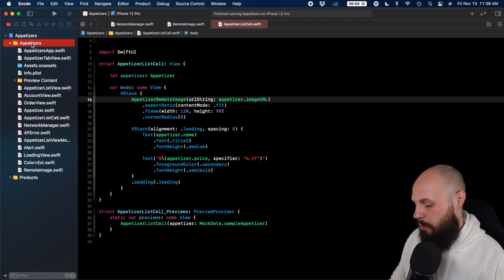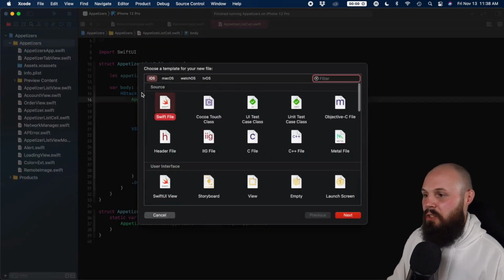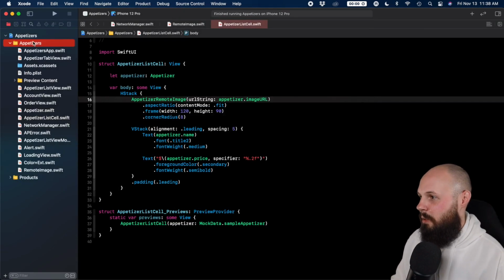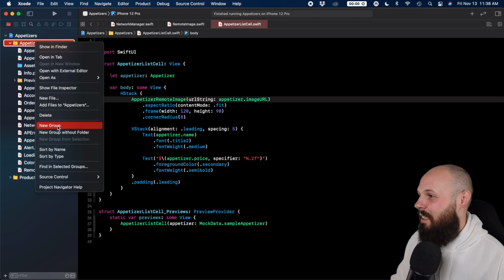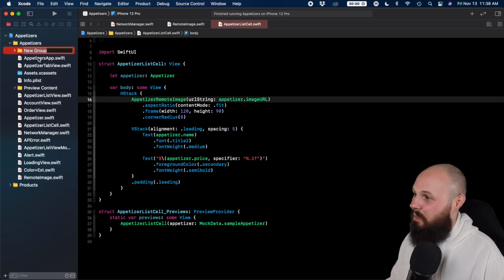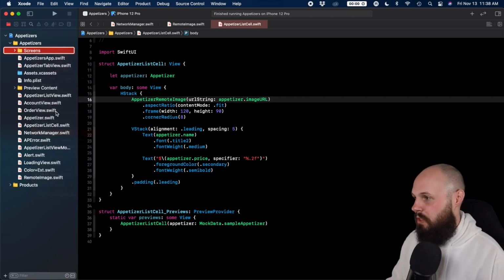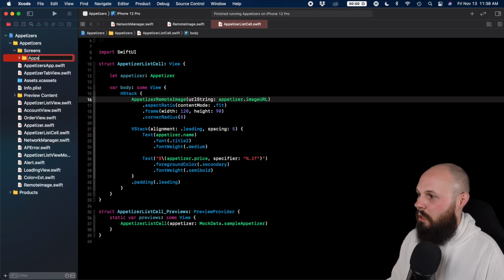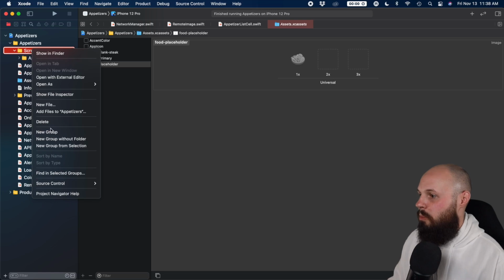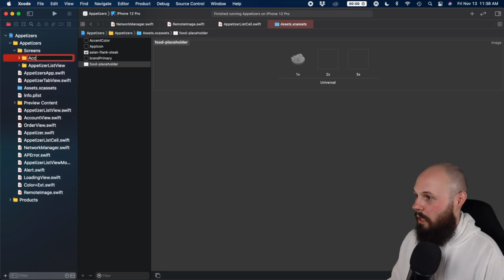So new group here. The first thing we're going to start off with is the screens, kind of like the heart of the app. I did new file, I did command, I'm so used to doing command N. Right click, new group. We're going to call this screens. And okay, so the screens we have, right? Well, I'm going to create a new group in here before I start moving stuff. I want an appetizer list view. Okay, cool. Now I want a new group for account view.